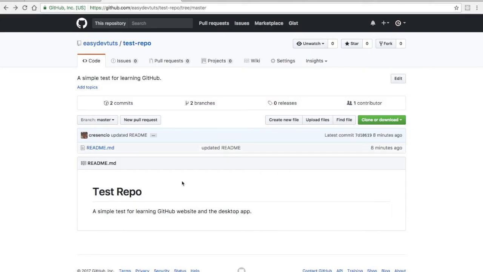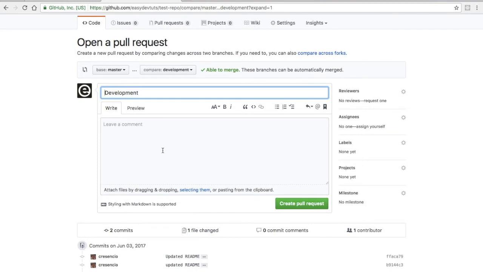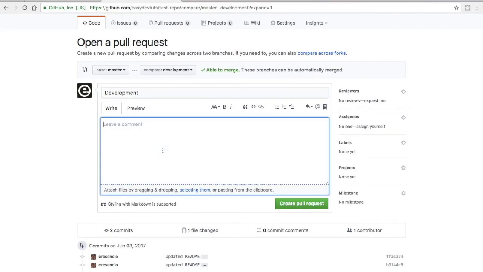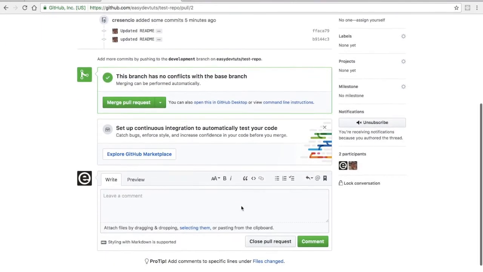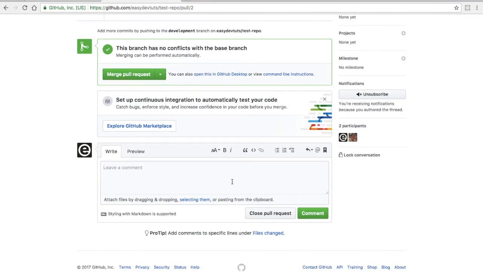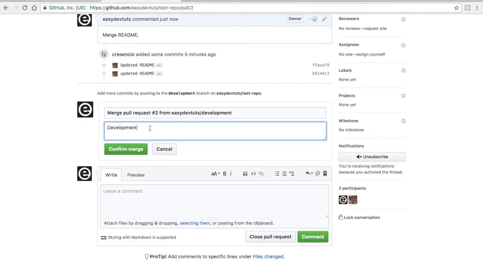What I'm going to do now is create a pull request for the development. I'll need to select that and compare. In the comment field, I'm just going to put merge readme and then click create pull request. You'll see again we have our message, and this time we are going to click the merge pull request. I'll just put development is good and then confirm the merge.